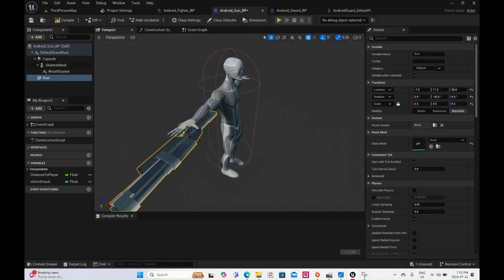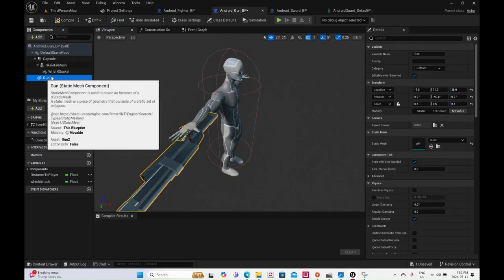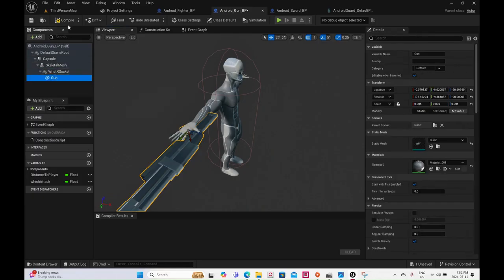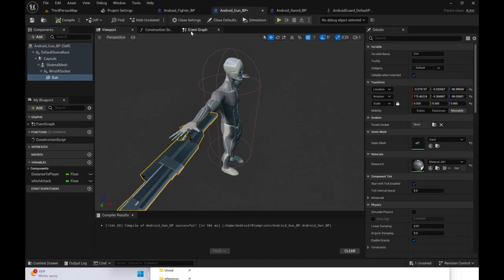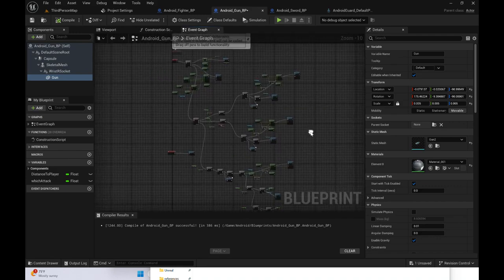I think that should be okay. And I'm going to parent the gun under the wrist socket. Hit compile. Okay, now I'm going to go into the event graph. And everything is the same deal here.